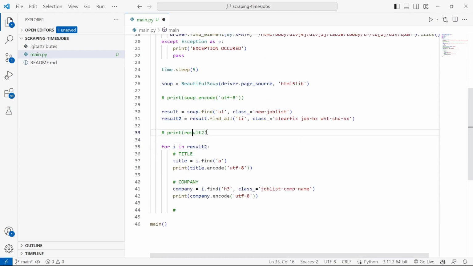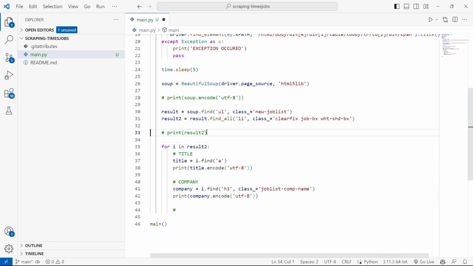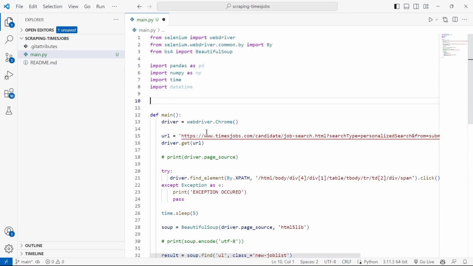So let us create a data. So we're going to use the pandas. Am I recording? Absolutely am. So let us create a data frame at the top here. df equal to pd dot. So this is how we create a data frame. Data frame is going to have columns. And the columns will be list, I think.